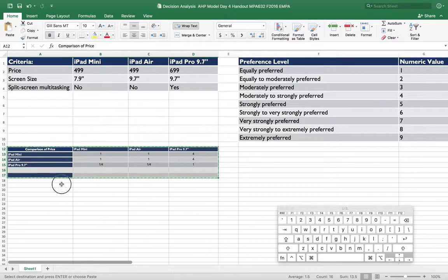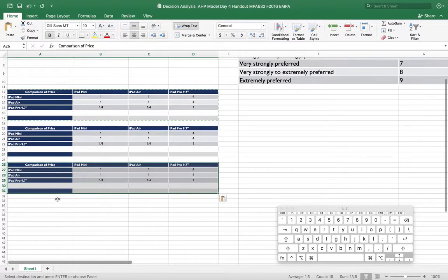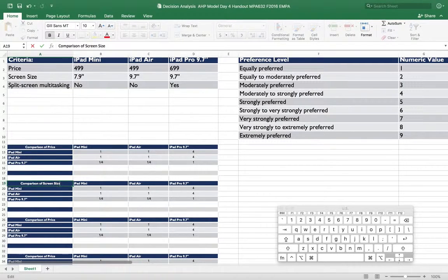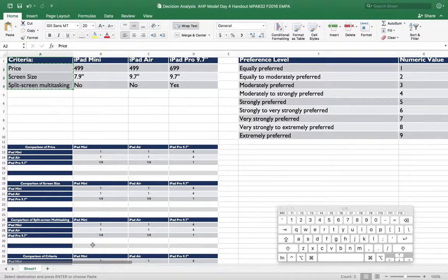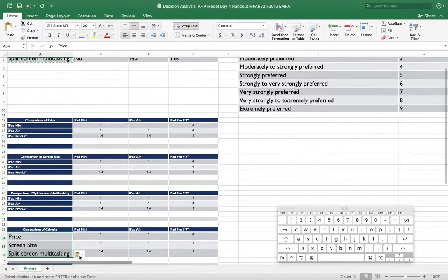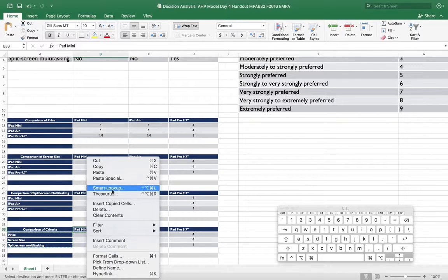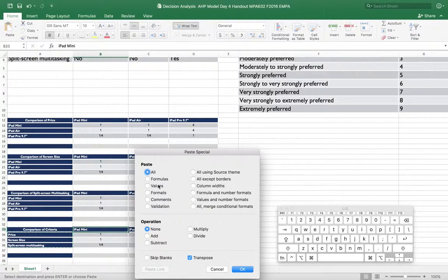To perform the final comparison, let's go ahead and set up the other items. So we have comparison of price up here, comparison of screen size, comparison of split screen multitasking, and comparison of the criteria. And let's go ahead and get these criteria, and we'll paste those. We want to match the destination formatting. There we go. And we'll just copy and paste special and transpose. And we just want to paste the values.